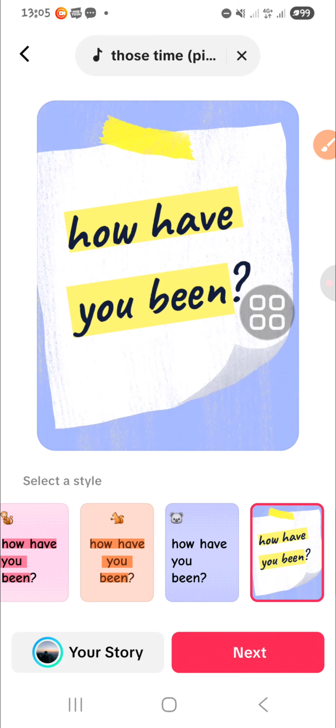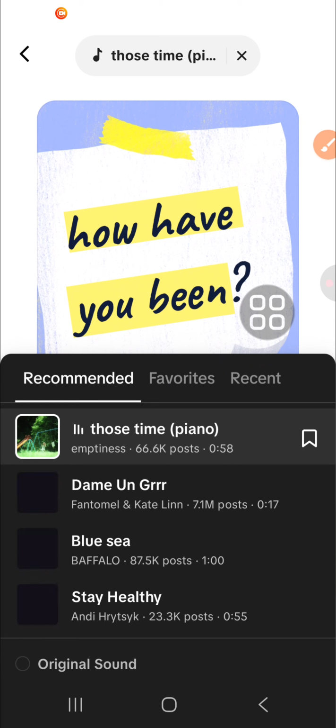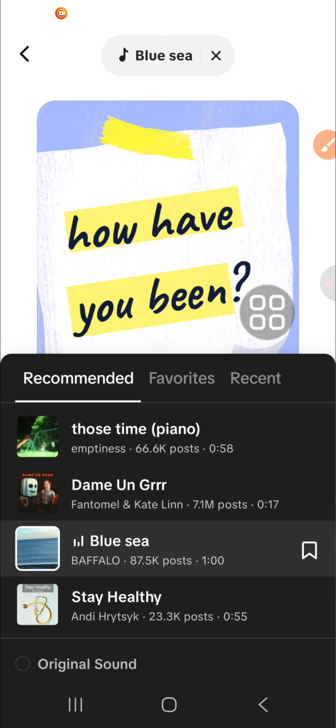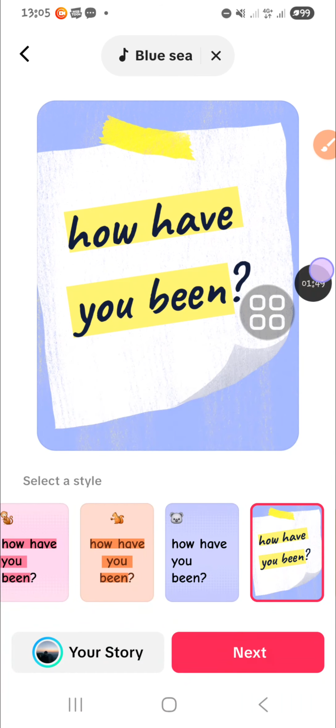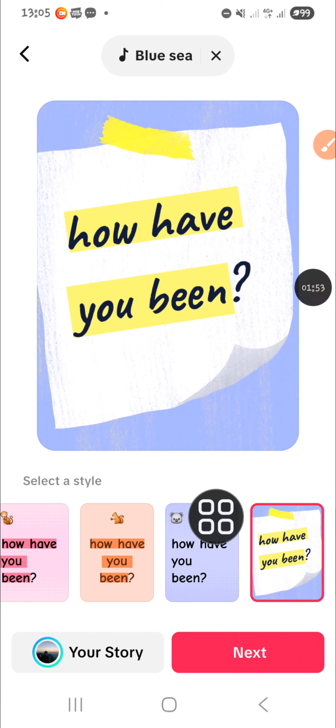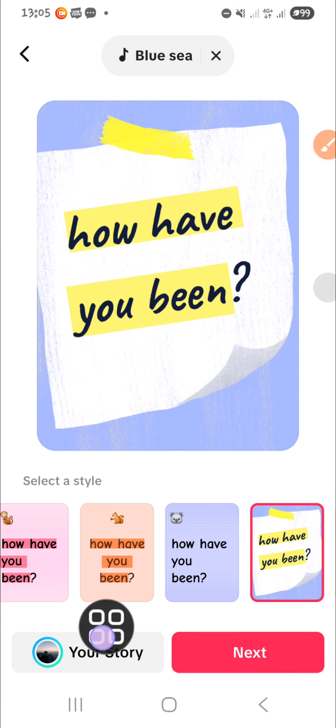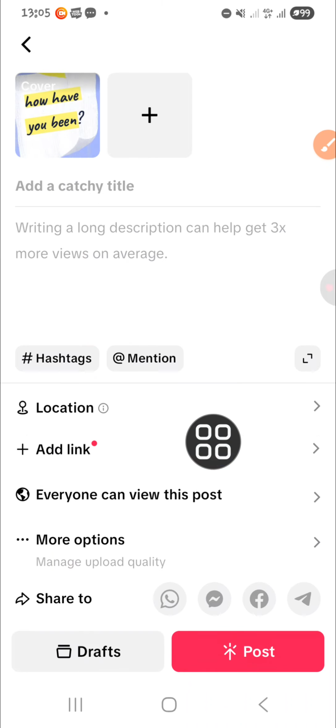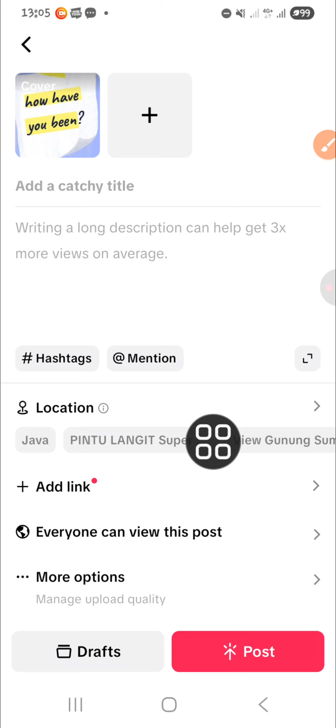Alright, and then you can change the music here. Okay, for the music, I'm just going to choose this one. Okay, and once you're done choosing the music, you can click on next, or if you want to share it to your story, you just need to click on your story right here. And for me, I'm going to post it on my TikTok.